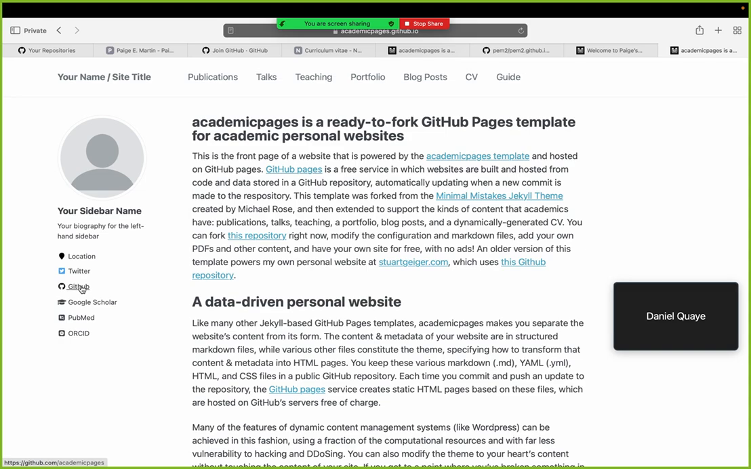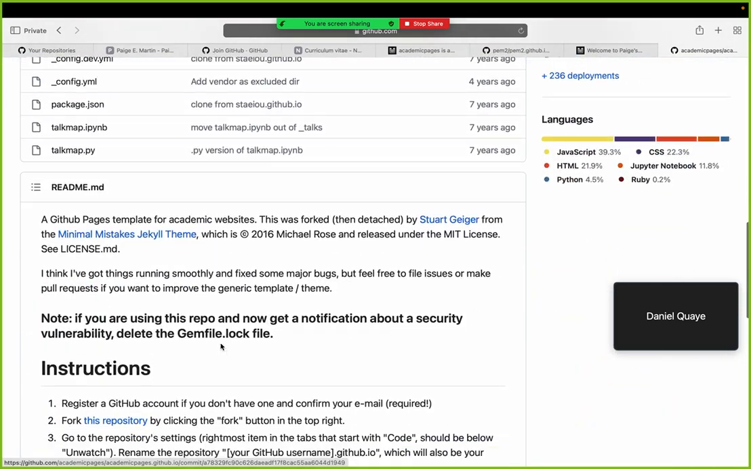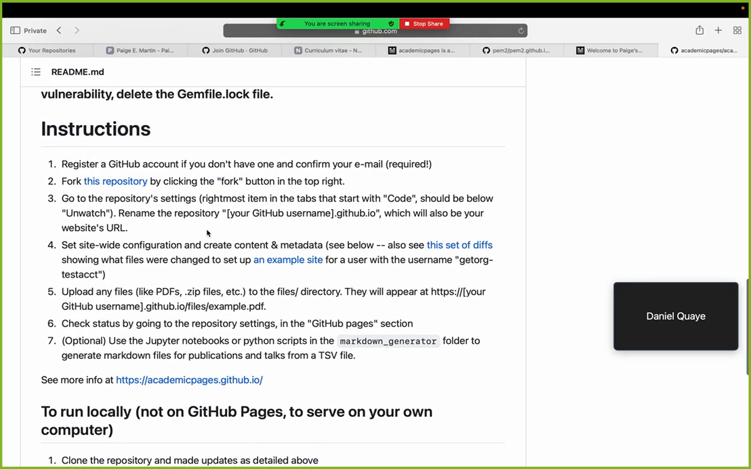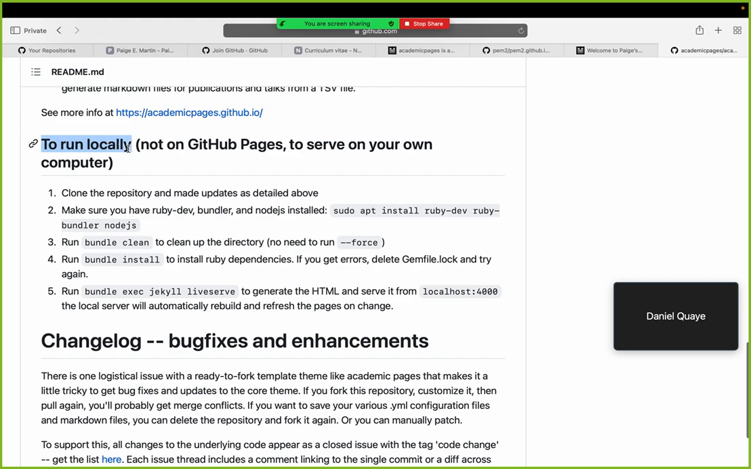So I'm just going to go back to the Academic Pages GitHub site. If you scroll down in the README, it has instructions for what to do. It also has instructions to run locally, not on GitHub Pages. What this means is that you can clone the repository to your local computer. You have to follow a few steps, and some of these steps may or may not work, depending on some of what you have. So it gets a lot trickier.